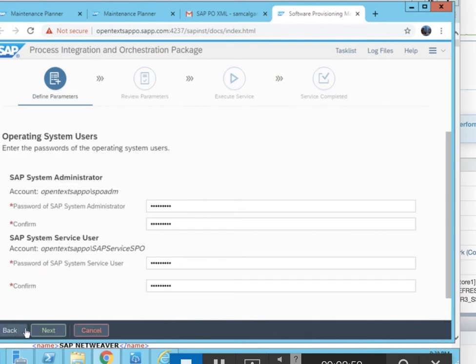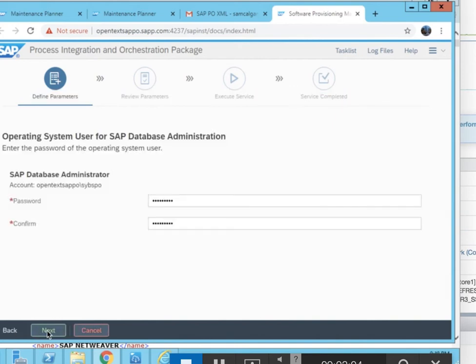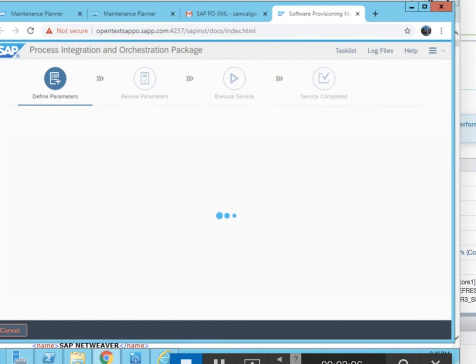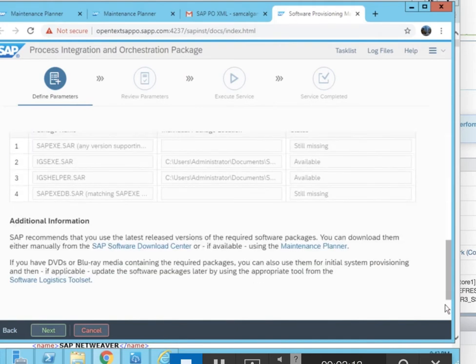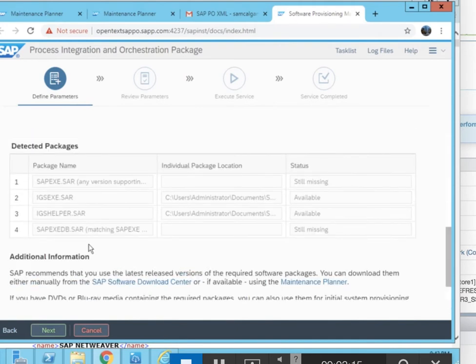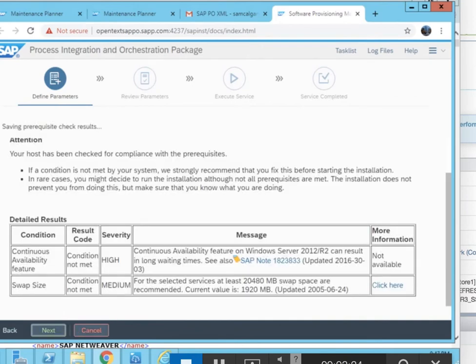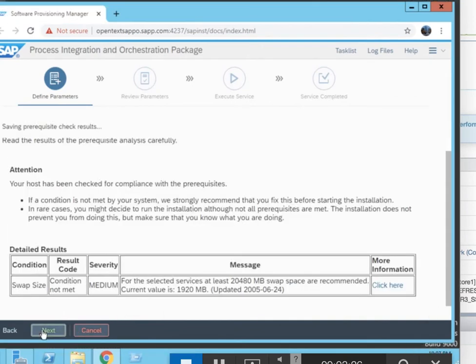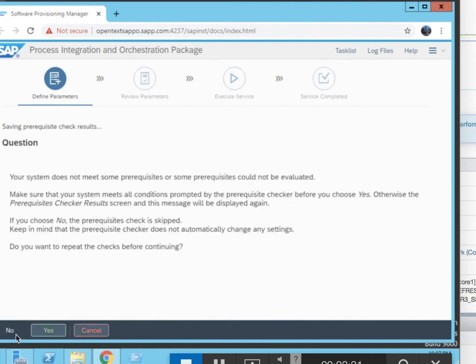The password it has taken itself. So what is the master password? You enter the same password you are going to use for the rest of them, like DBA, SIDADM and everything. Now it is time to show the IGS and SAP SAR files. I think it is missing SAPXEDB.SAR. Let me try to find them. Now it's available. I think the swap size is medium, so we can ignore it. We can set that up later.